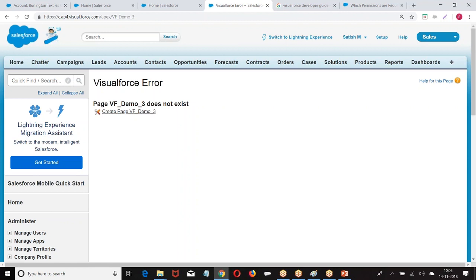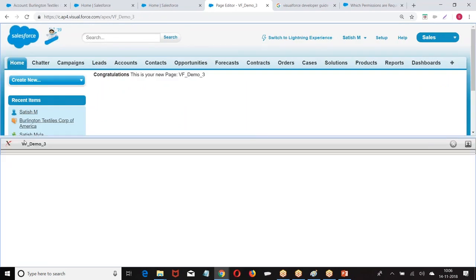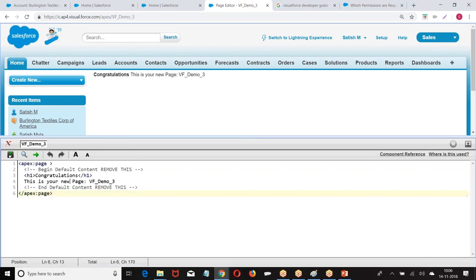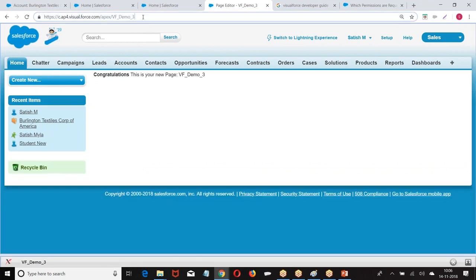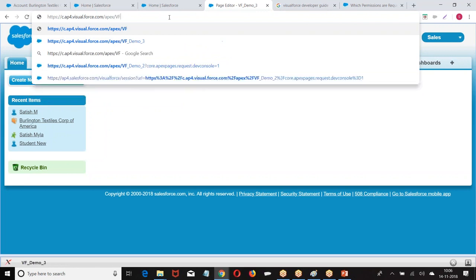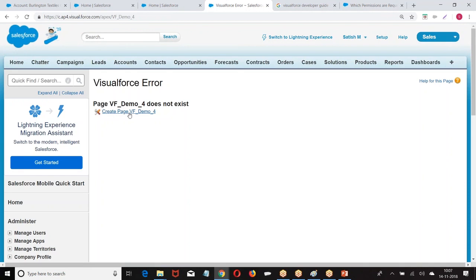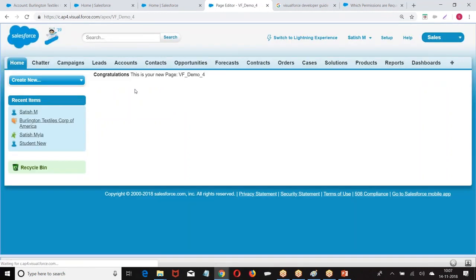The page was not existing. If the page was not existing, click on create VF demo 3. Then a new page is open. Then at the bottom you find this is the page. Are you getting my point here? Now, if the page is already existing, it will open VF demo 3. Page is not existing, it will create an error message for you. Click on the link.